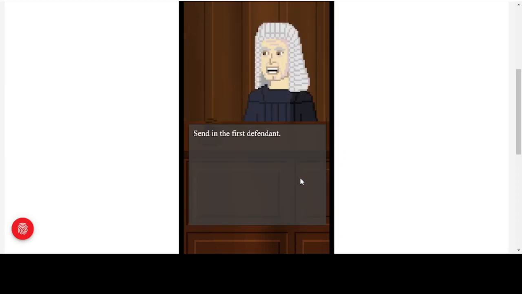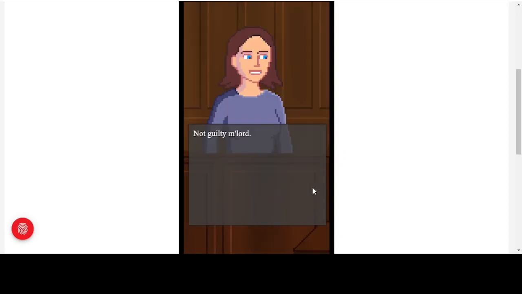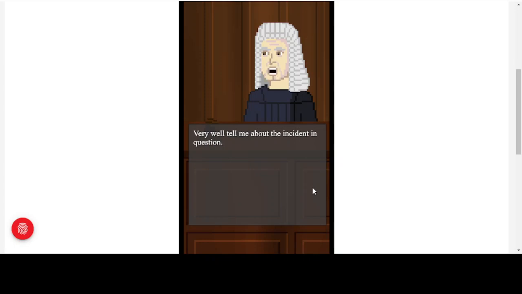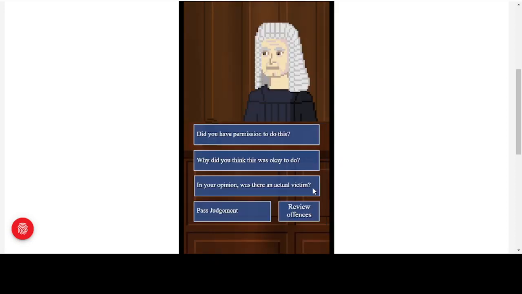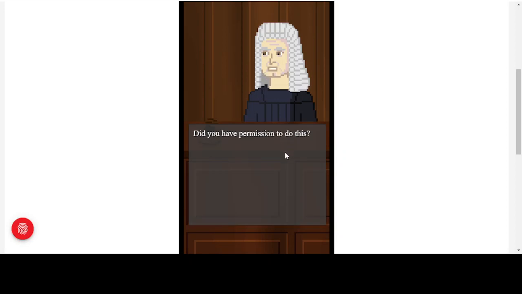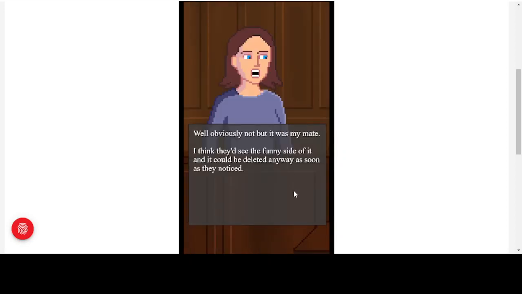Send in the first defendant. Defendant, you are standing here before me accused of committing a crime under the Computer Misuse Act 1990. How do you plead? Not guilty, my lord. Very well, tell me about the incident in question. My friend's laptop was left logged in while they were downstairs, so I used it to access his social media account. I read a few private messages and posted a funny message on there. I see. Did you have permission to do this? Well, obviously not, but it was my mate. I think they'd see the funny side of it, and it could be deleted anyway as soon as they noticed. No harm done, my lord.